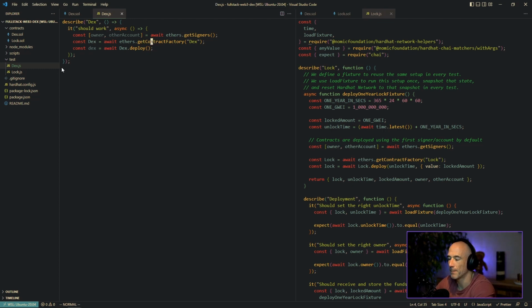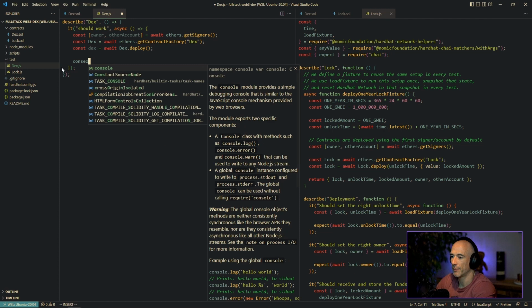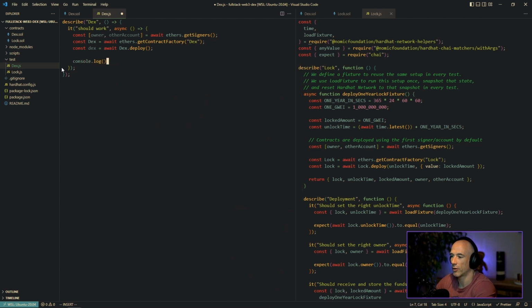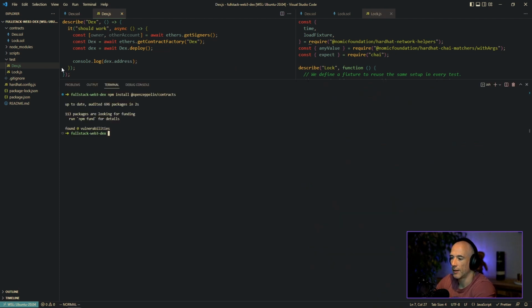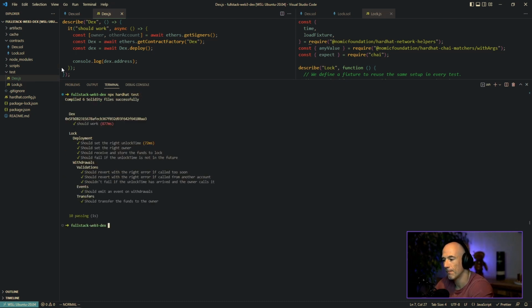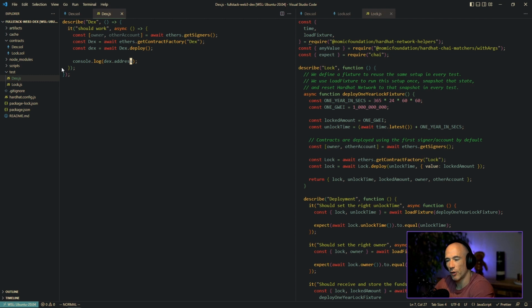It doesn't really matter. Is this going to work? Let's see. Console.log dex. Maybe just the address, like this. All right, then we could do npx hardhat test, right, to see. Cool, all working. I'm going to give you a quick tip.